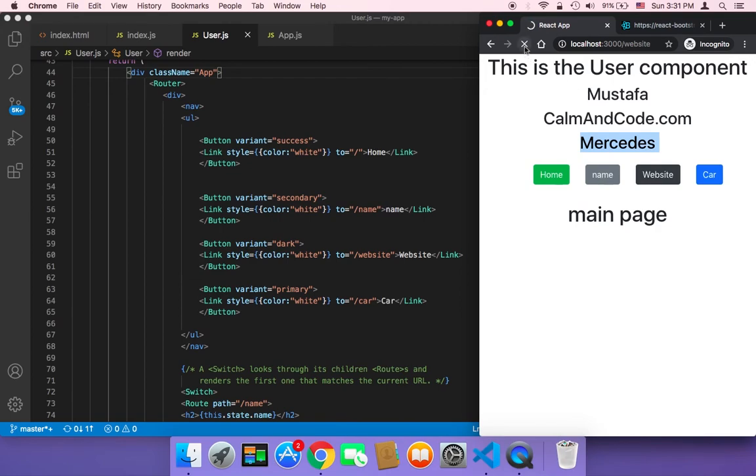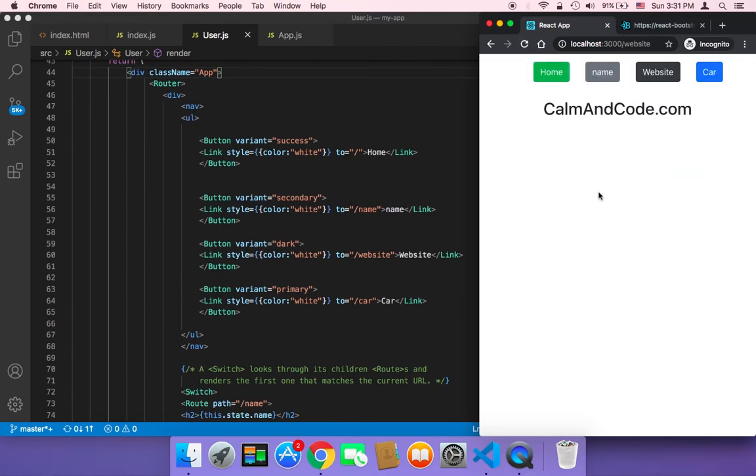Now in the browser, let me refresh, and as you can see, it's going to display website if I click on website, and it's going to display my name if I click name. If I click on car, it's going to display the car, and if I click on home, it's going to display main page. So it looks amazing and it worked.